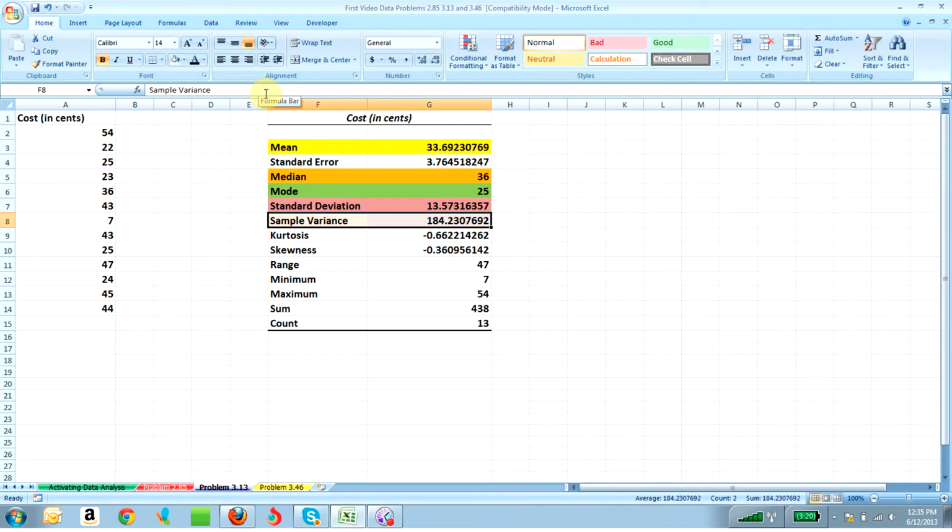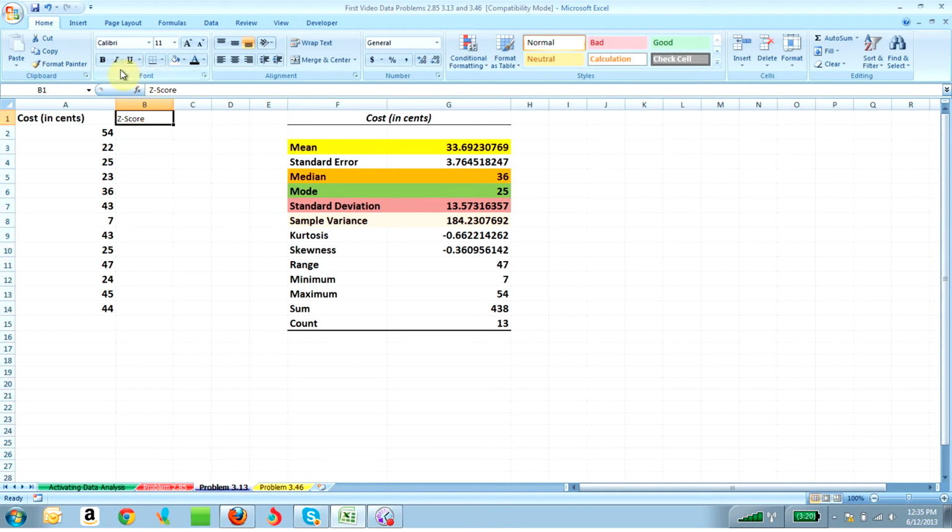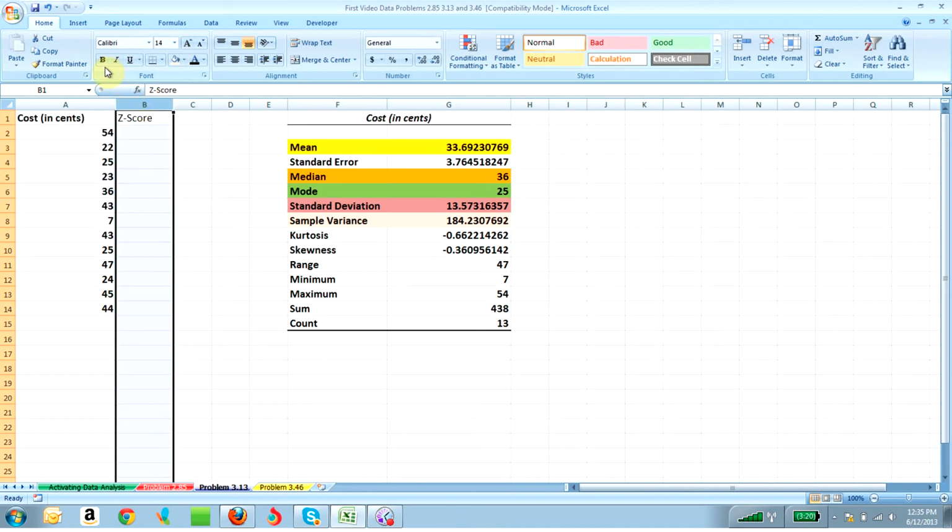So if you use this information, you can answer definitely part A of your problem on page 111, problem number 3.13. You can easily answer part B. Only part that they ask you is find out the z-score, which I think you need a little more. What you need to do here, let's create a column right adjacent to your data. And again, let's enlarge it. So whatever we get, we would be able to see.